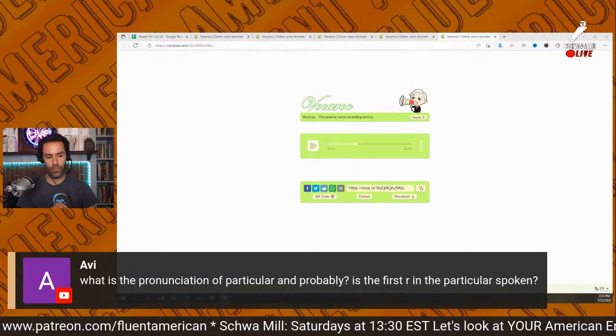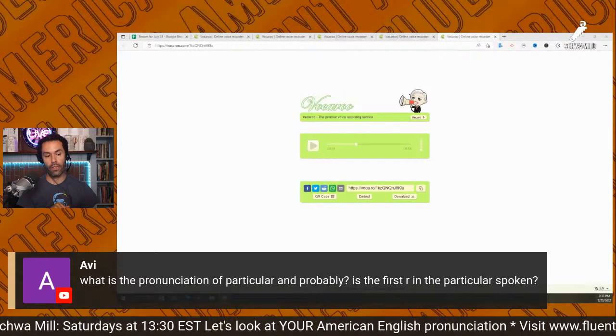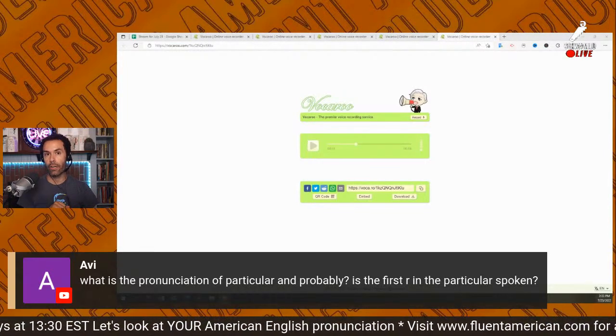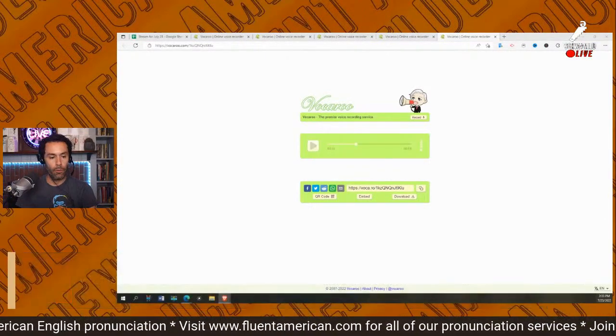Yes, those are your notes. Particular, keep those R sounds. Dark L on the L. Probably. You can say probably or "probly." And again, dark L as well. Keep the tip of your tongue down for that as well, for those L's. Okay. Hopefully that helps.